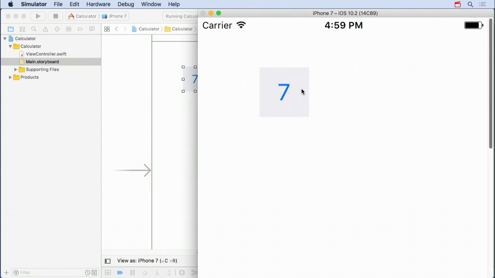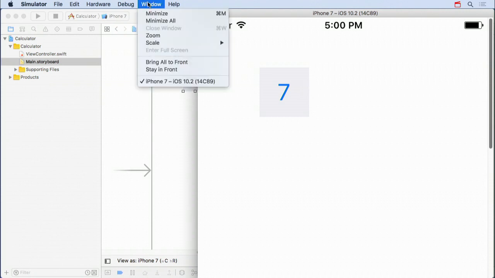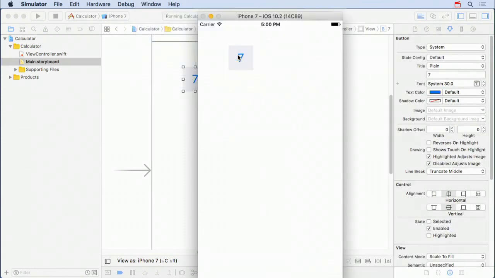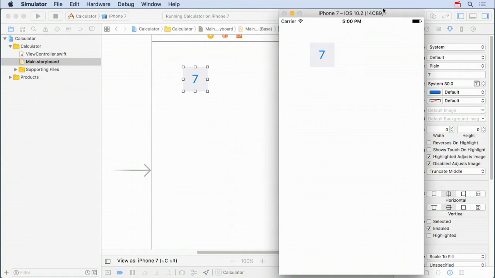Now, the iPhone 7 has very high resolution, and I'm running on a small resolution screen. But you can actually go down here to scale and scale it down a bit. Maybe that's too much. Let's scale it to here. So we're seeing 50% size here of an iPhone 7. And there's our 7 button right there.